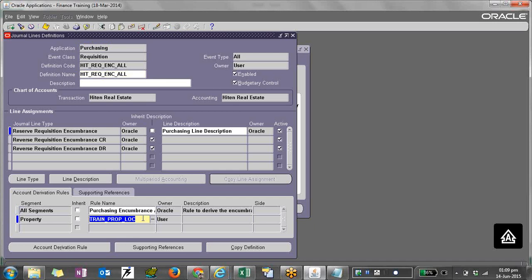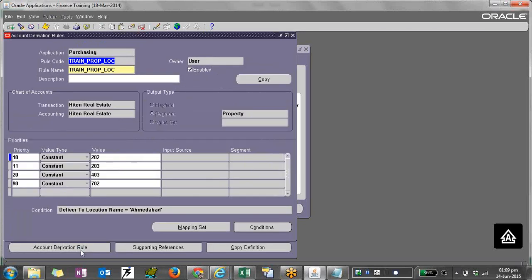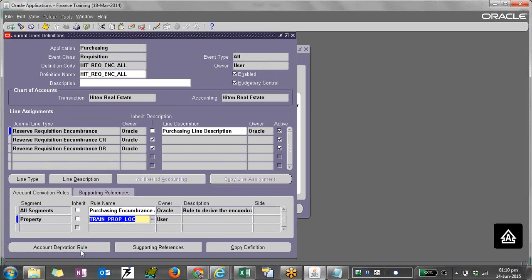So here, change the name. This is the old manual mapping which we have done. Just to check, let's check it out. So it is without mapping set. So here I will override with the new one. As it is the segment name property and this rule name also has the property, I am able to attach. Save, and I need to do validation.